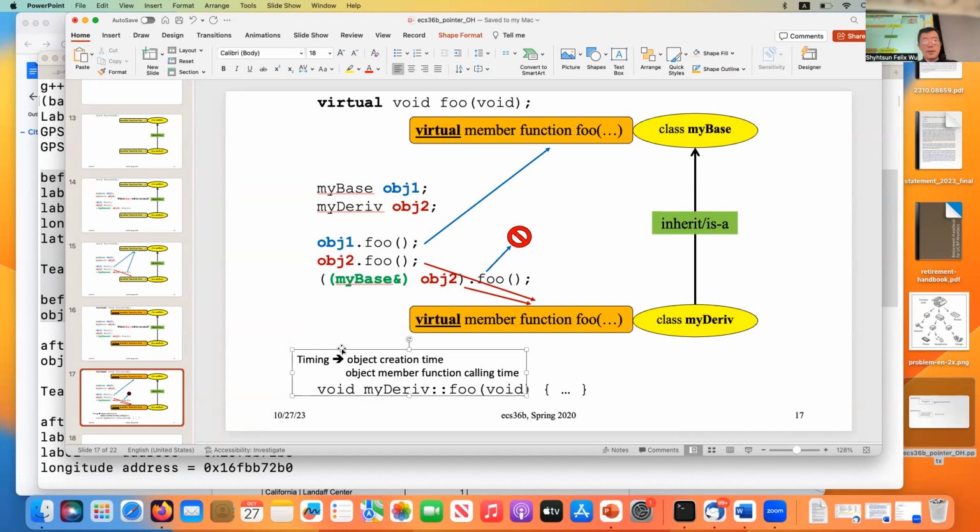So there are two important timings. One is when the object was created. The other timing that matters is the time I'm going to call that particular member function, which may be a virtual function.